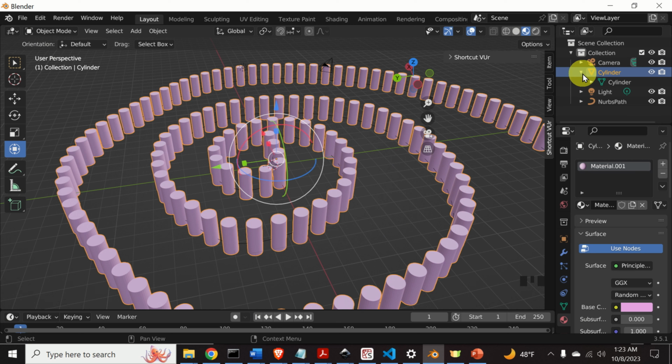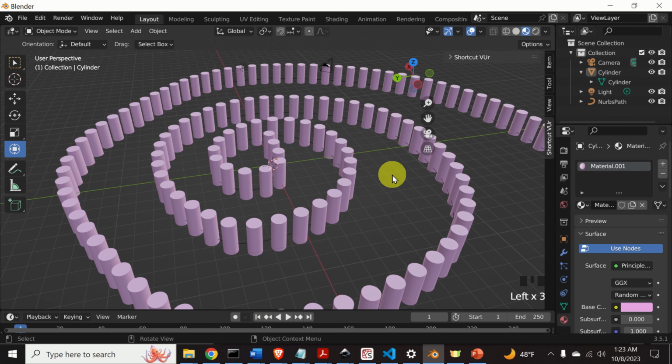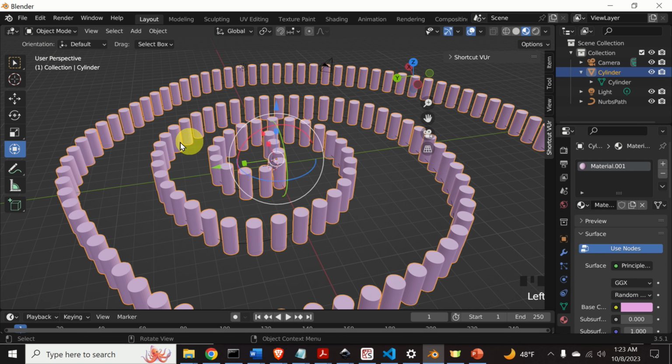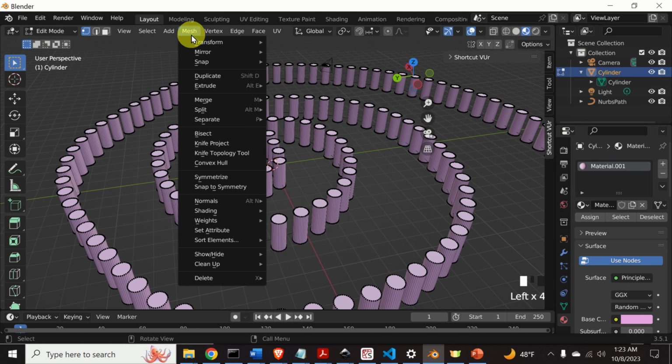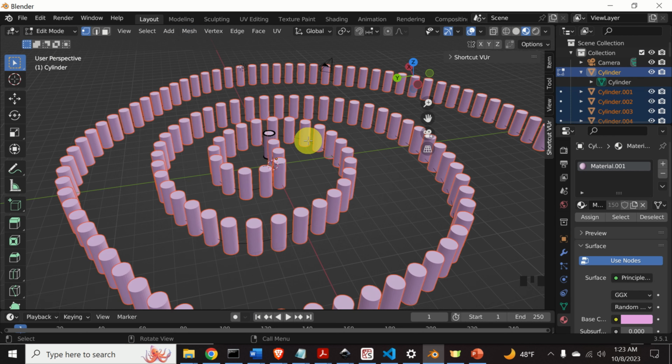Over here, you can observe that we have only a single cylinder. That is, we have an array of cylinders. Let us learn how to split this array. To do that, click over here, then select the Edit mode, click on Mesh, and over here you need to find this option Separate. We will separate by loose parts. Okay, and here's the effect.